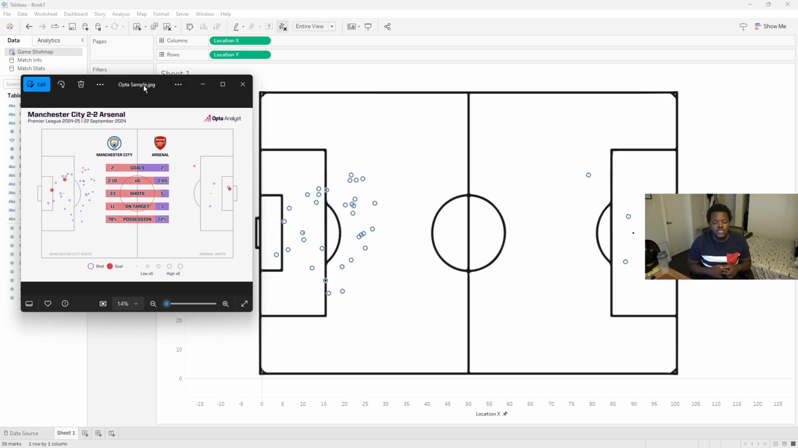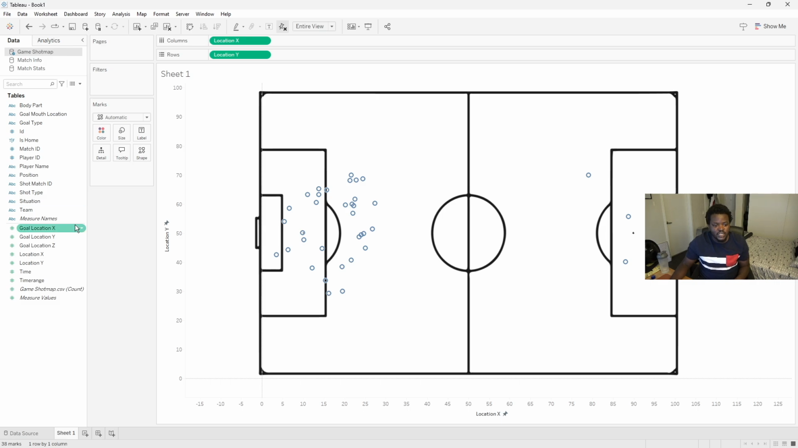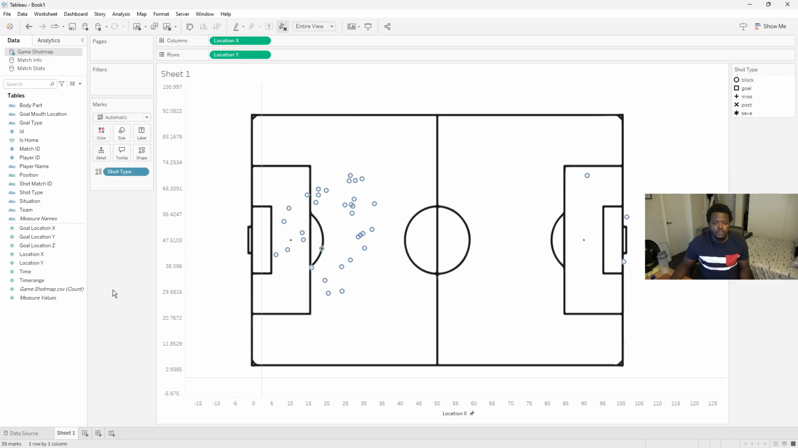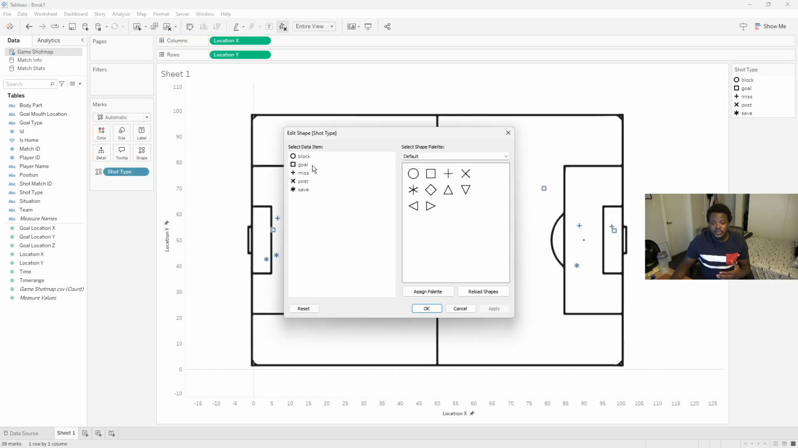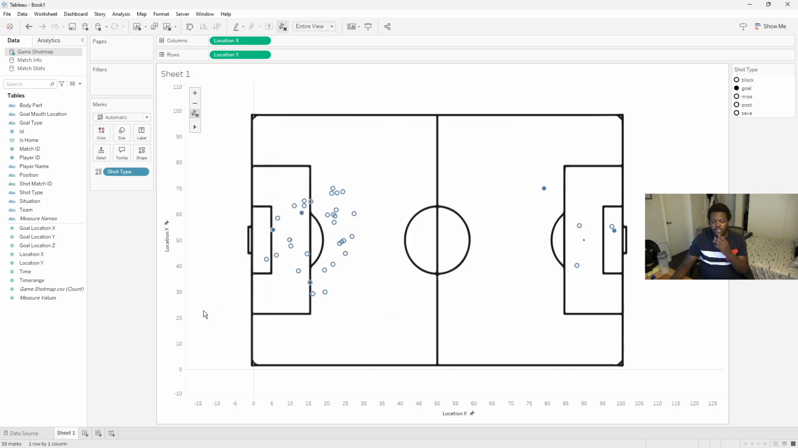The first step is to make sure our goals are in a solid circle and the shots are just in a blank circle. To do that, we have our shot type over on the left side. We drag that over to the shape. We have all these shot types and we've assigned different shot shapes. So we can make sure every other thing but a goal is a different shape. A shot, a block, miss, post, and save, we can have as a circle. Then the next one is the goal. The goal, we can have as a filled circle, just like that.